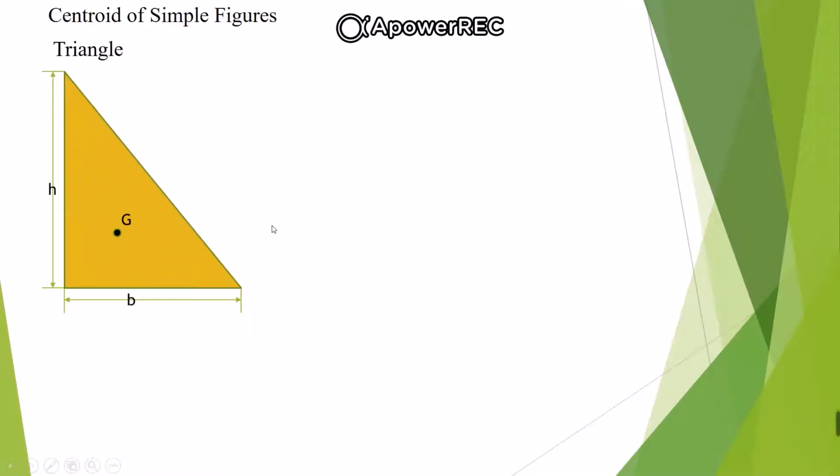The figure shows a triangle having a base b and height h. The CG of the triangular section will be at a distance of b by 3 from the left end of the triangle and h by 3 from the base of the triangle, or it will be at a distance of 2h by 3 from the top of the triangle and 2b by 3 from the right end of the triangle.